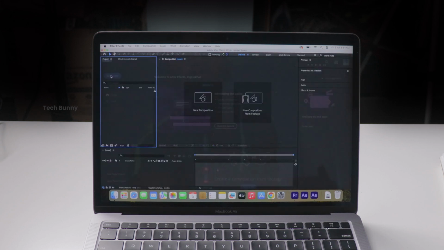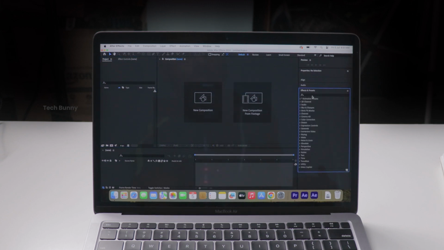Now open Adobe After Effects and head over to the effects panel, then search for Saber. Now you see it is showing in the effects and presets panel. That's it. This is how you can install and download the Saber effect in MacBook for After Effects.